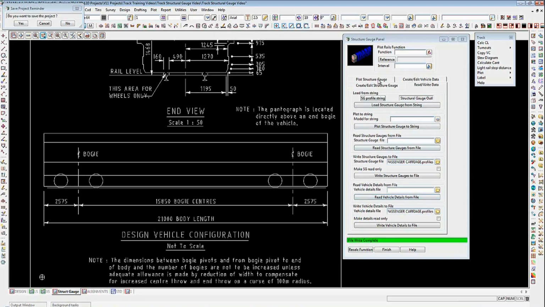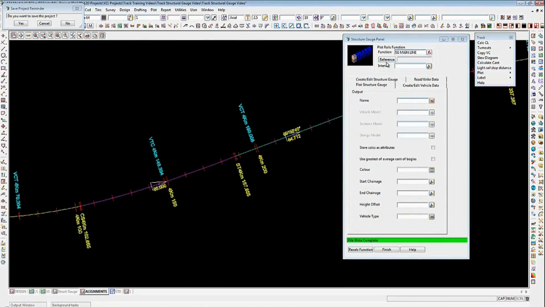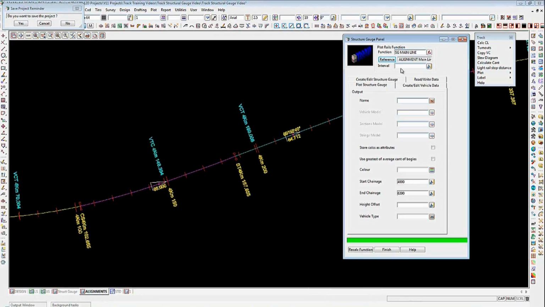Onto the plot structure gauge tab now. We'll go and give this a function. We'll call it SG main line. We'll come over to our alignment view over here. We'll go and select the reference string. We'll say that we want an interval through here of say every 5 meters. That'll plot the carriage's position every 5 meters along the track. Give the outputs a name, so we'll call this main line struct gauge. We'll give a vehicle model, so we're just going to go and steal that name from there and type vehicle on the end of it.